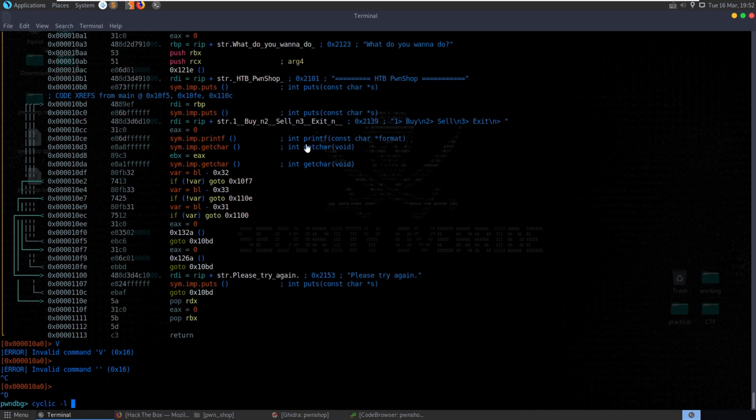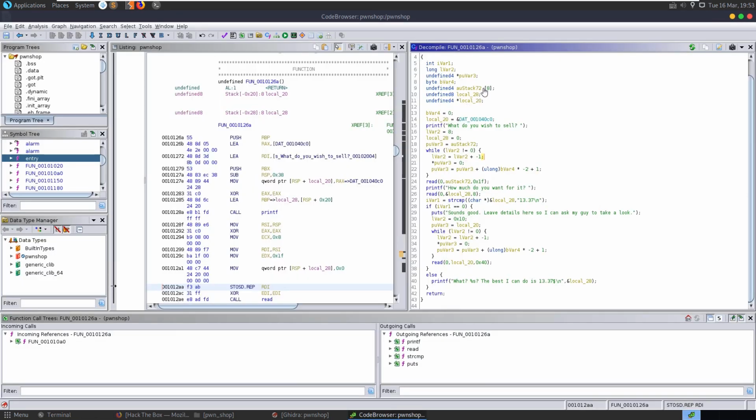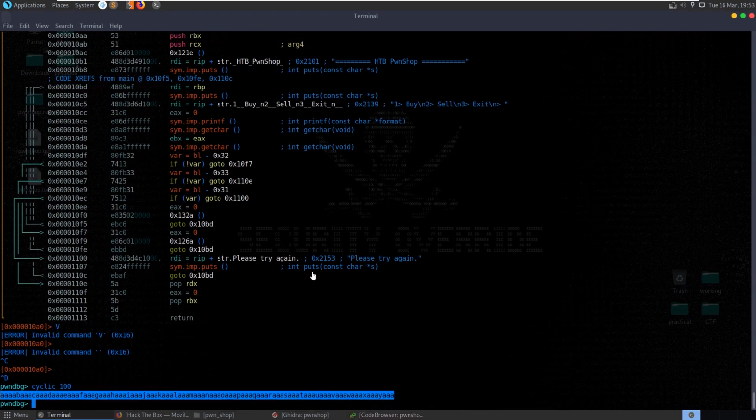What we could do, it's been a while since we've done it, I think, is look for an offset. Let's do cyclic 100. We're not really going to need 100 because we know that we only had 8. Was it 8 bytes? It might have been 8.